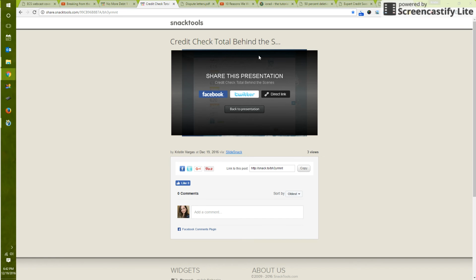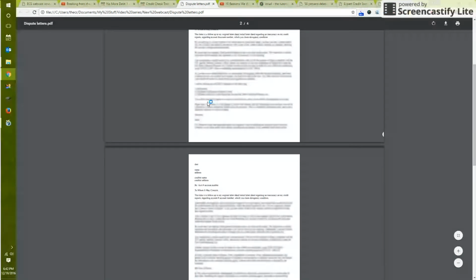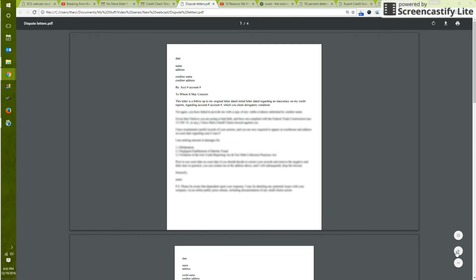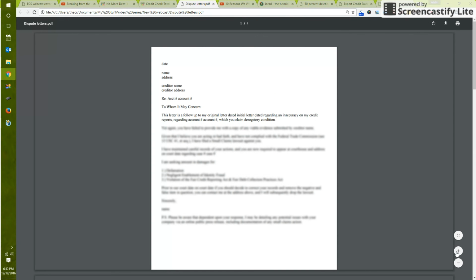I don't need your identification until the third day when I send out the letters. Speaking of letters, these are the four collection letters that I send out. Yes, I blurred information, even though these are templates, and that's because you have to be my client to be able to have these letters. So I actually give you the letters that I send out.